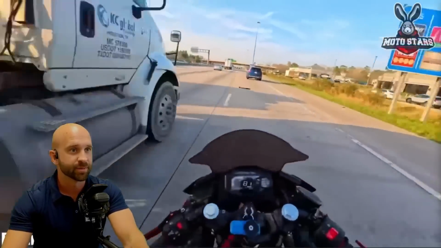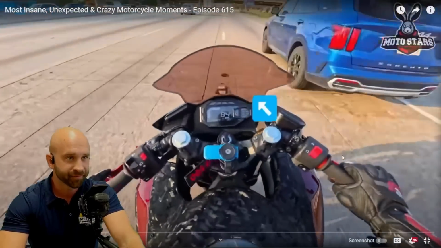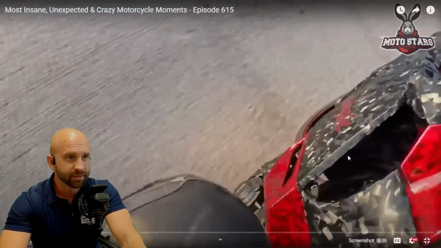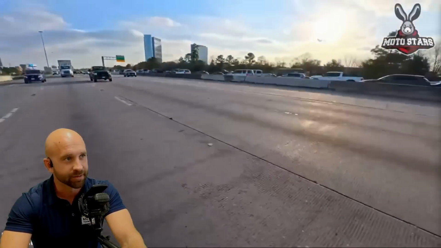So let's go ahead and do that. Speed. He's got a little death wobble. Okay, nice little quad lock. I like the color of his bike.